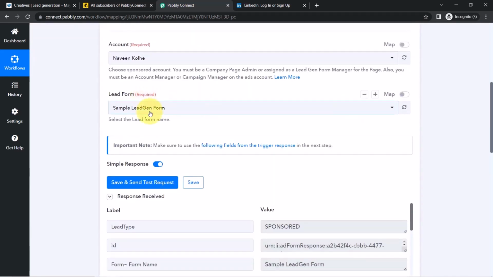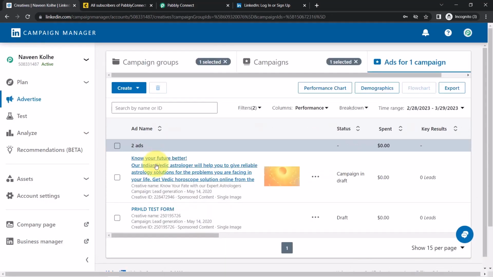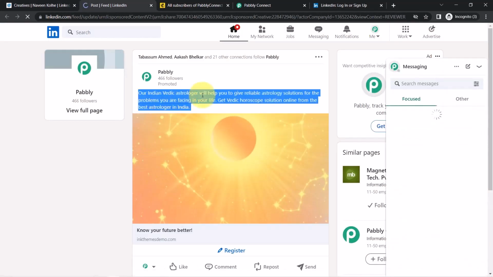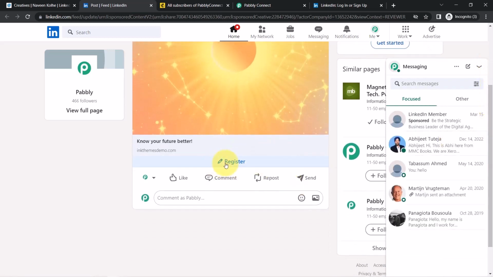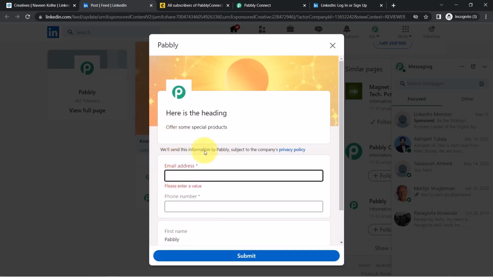Basically, this sample lead generation form will capture leads. Every 10 minutes, Pabbly Connect is going to capture those leads here inside this dashboard. So I'm going to open this form in front of you, and as a user, as a lead, I will be filling out this form. Assume that I am a user and I have seen this particular ad and I'm really interested in it, so I'll click on this register button, and in this register section I will share my email ID, my phone number and other details.